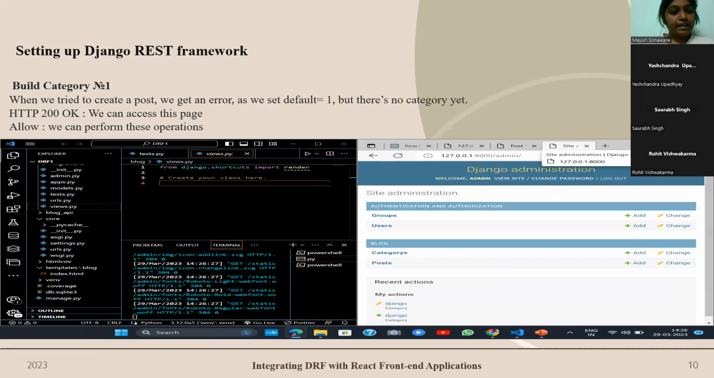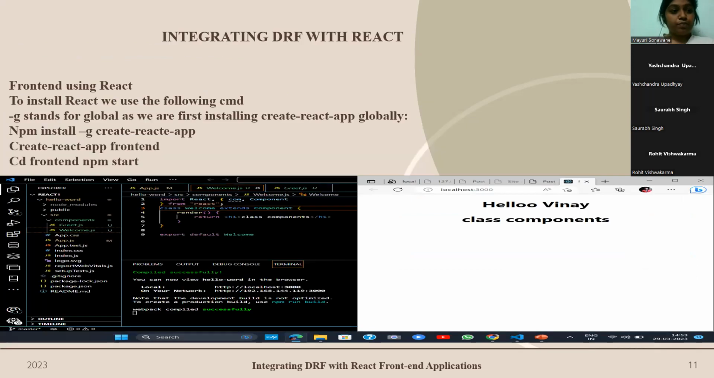Then build category number 1. When we try to create a post, we get an error. As we said, the default is equal to 1, but there is no category yet. So HTTP 200 OK means we can access this page and perform this operation.